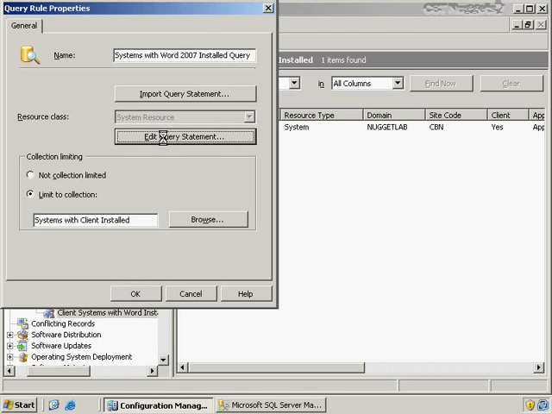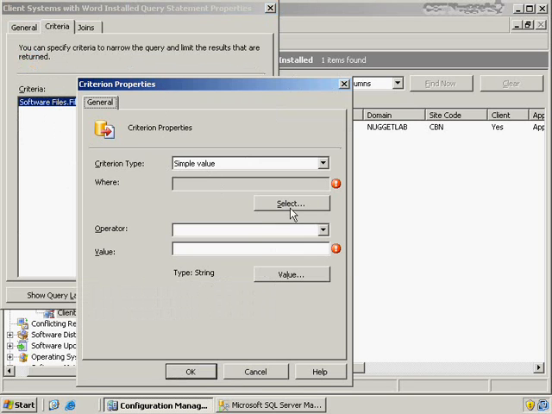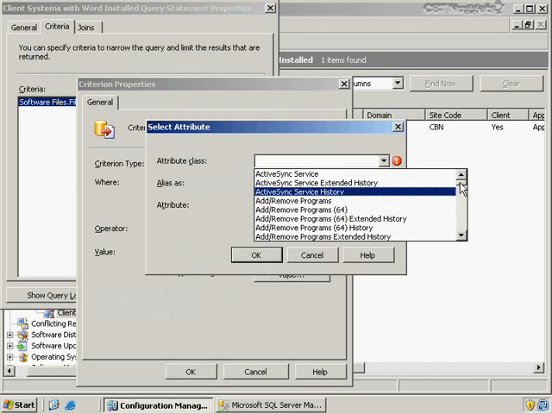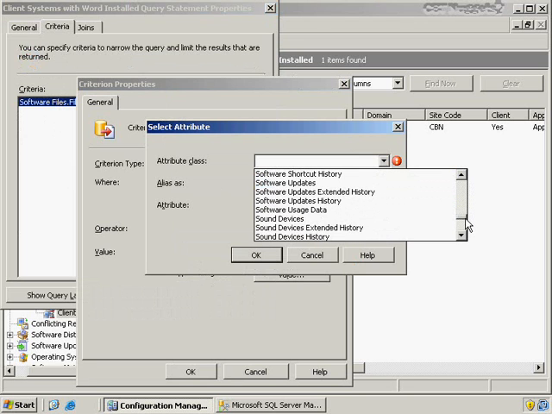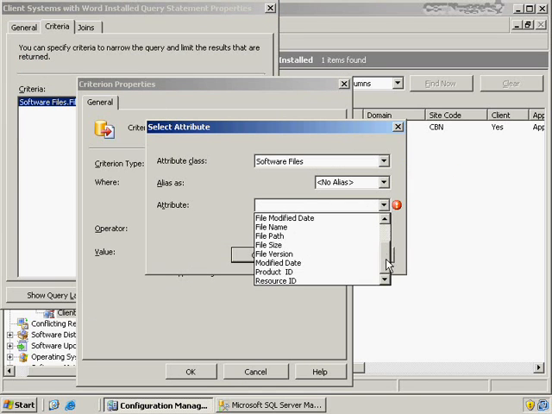We want to click the Edit Query statement here. What we're going to do is add an additional criteria to our collection to make sure it focuses specifically on Word, not only winword.exe, but winword.exe at version 12. So I'm going to create another criteria here by clicking the button, and I want to say simple value, and the value name I'm interested in is software files again, software files. And there's software files, and in this case I'm looking for file version. There's file version. You'll notice that for any software file on this system, I can do version or size or even the path of the file or the modified date. There's a lot of different attributes that I can pull for a particular software file.